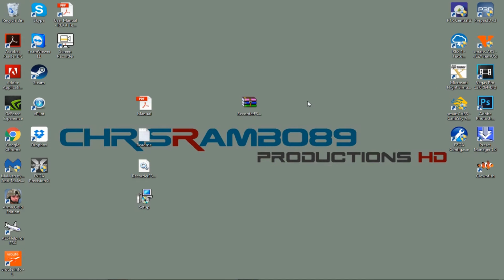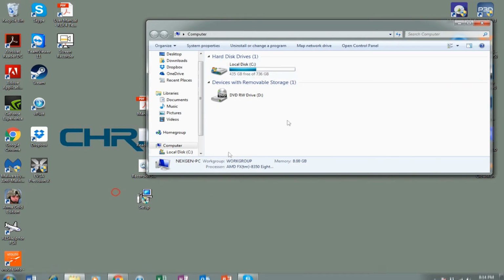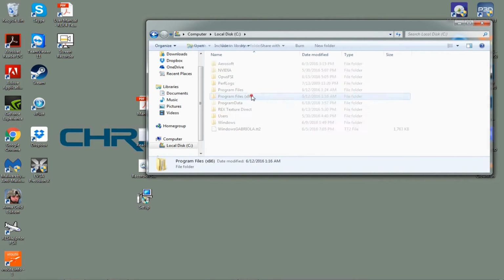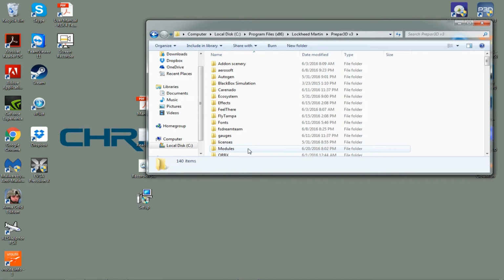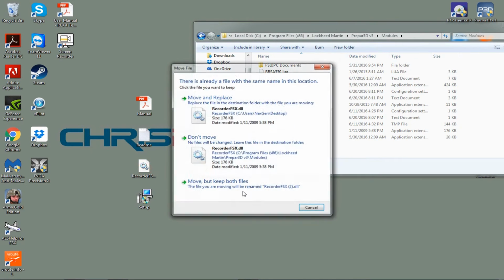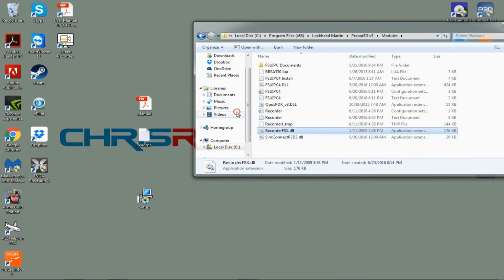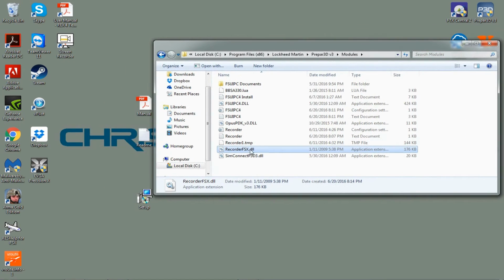Voila, there we go. Next, we want to add the recorder FSX DLL to your modules folder in the Lockheed Martin P3D folder. So let's do that. Program Files x86, Lockheed Martin, Prepar3D version 3, and the modules folder. Take this and move it in and replace. Well, I have it replaced because I have it there already. No problems at all. So again, you add the FSrecorder FSX DLL into your P3D modules folder.